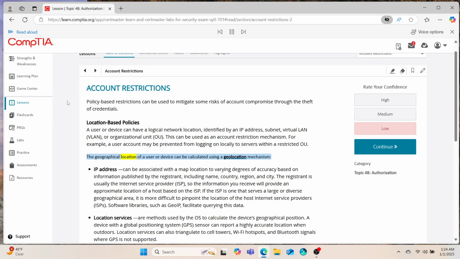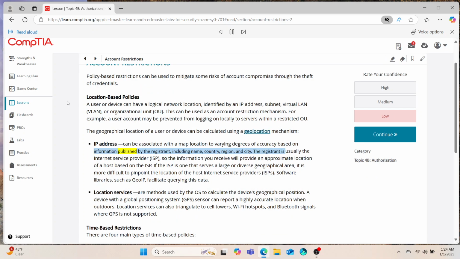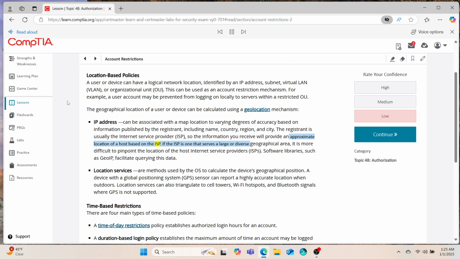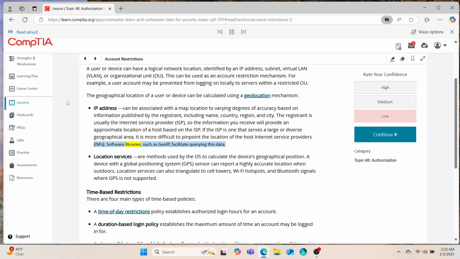The geographical location of a user or device can be calculated using a geolocation mechanism. IP address can be associated with a map location to varying degrees of accuracy based on information published by the registrant, including name, country, region, and city. The registrant is usually the Internet Service Provider, ISP, so the information you receive will provide an approximate location of a host based on the ISP. If the ISP is one that serves a large or diverse geographical area, it is more difficult to pinpoint the location of the host. Software libraries, such as GeoIP, facilitate querying this data.